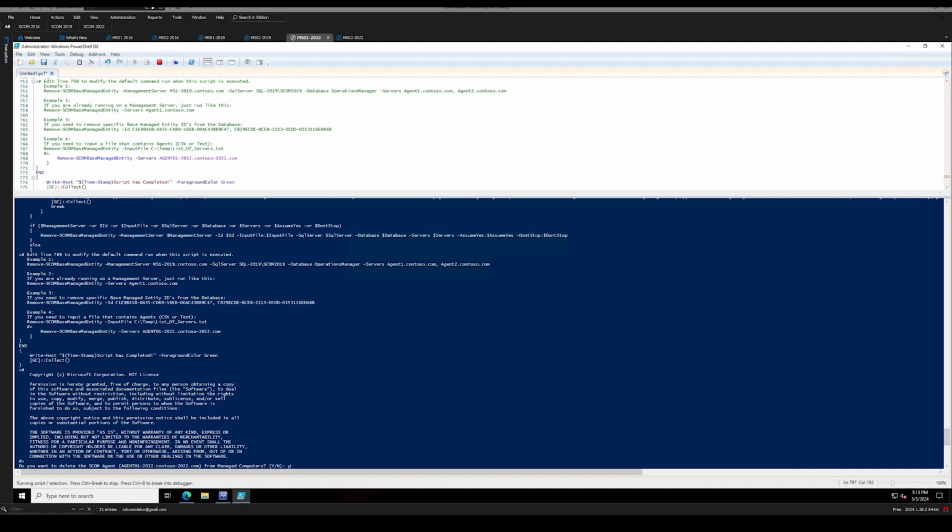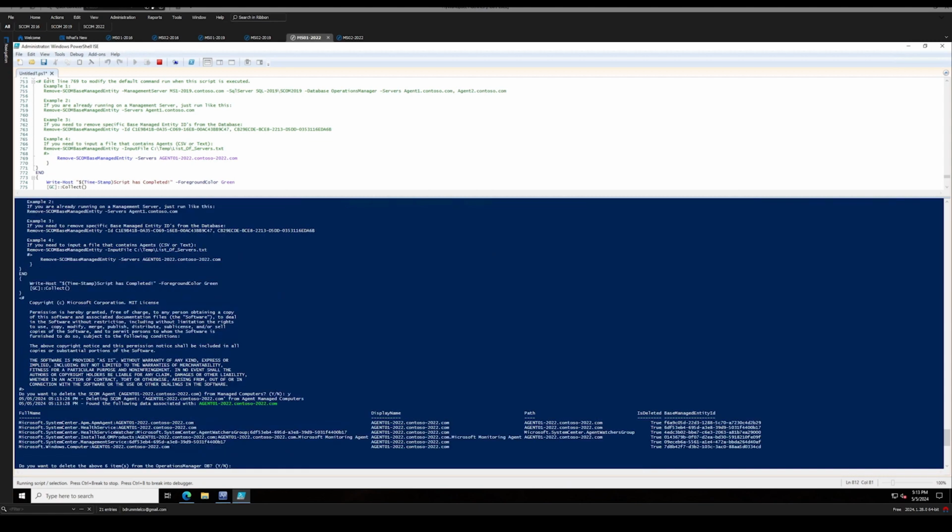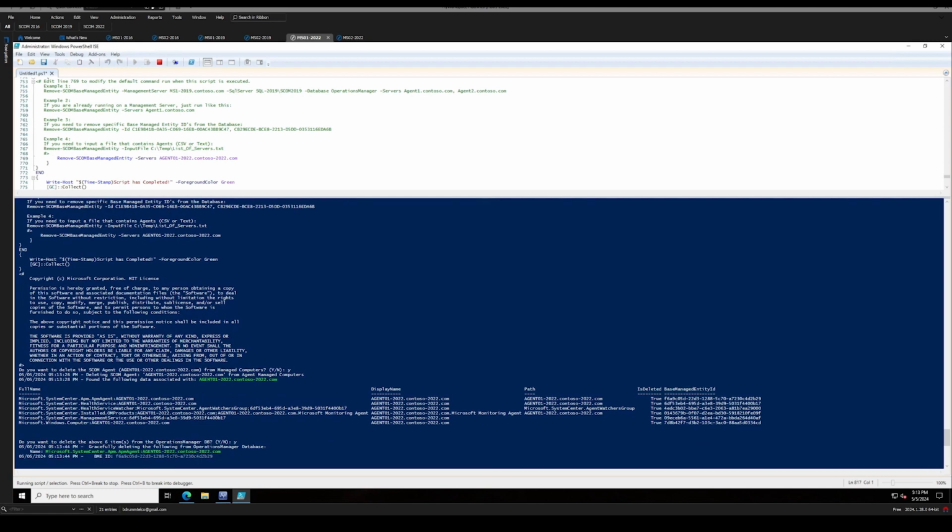And yes. So it's going to delete it from agent managed computers. And then you see all these are deleted true. That's because it was deleted from the SCOM console. So it says, do you want to delete the above 6 items? Yes, we do. Go ahead and purge it out.